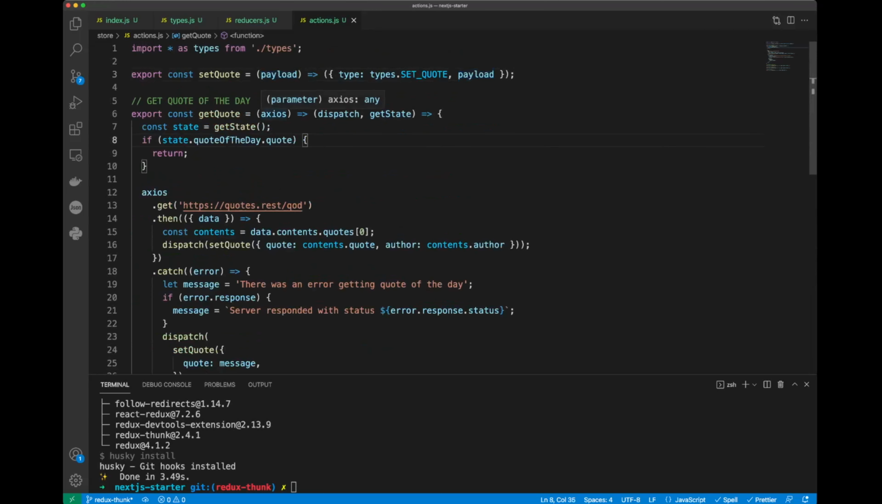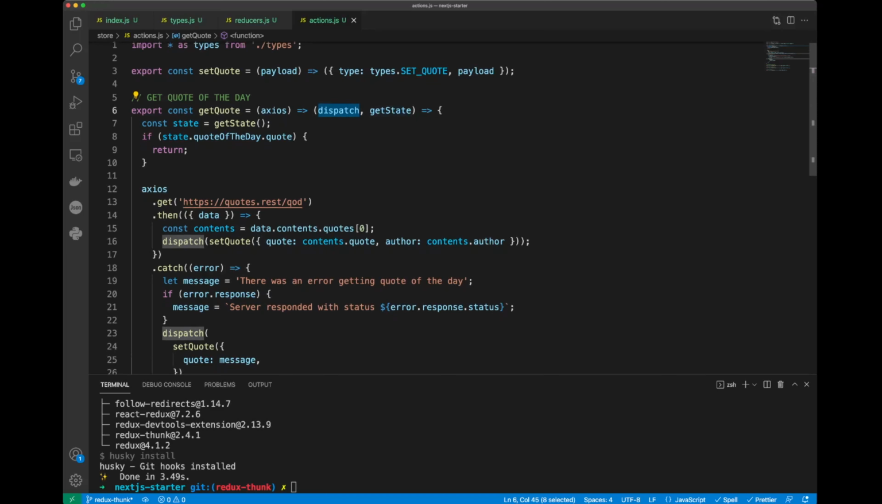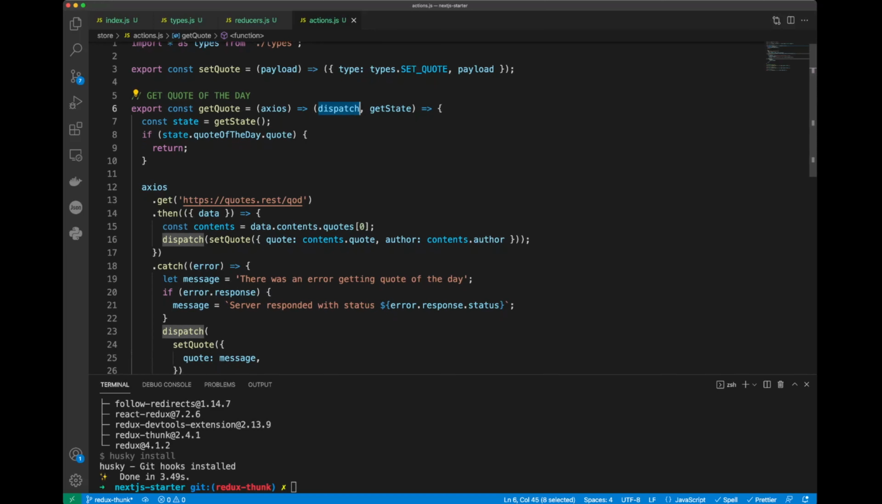So then another action is getQuote. This action has Thunk middleware, and it takes our Nextjs library to make an API call, and then also returns a function that takes their parameters dispatch and getState. Dispatch will be used to dispatch the action setQuote, and getState is used to get the current state of the application. So you can see the logic goes as following.